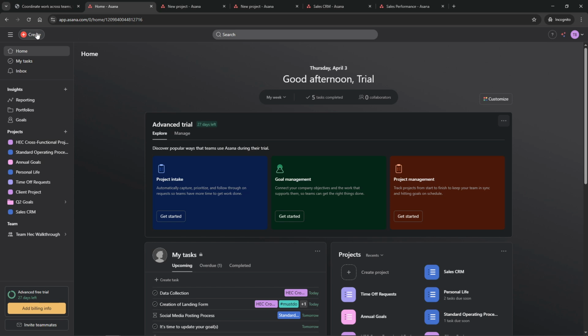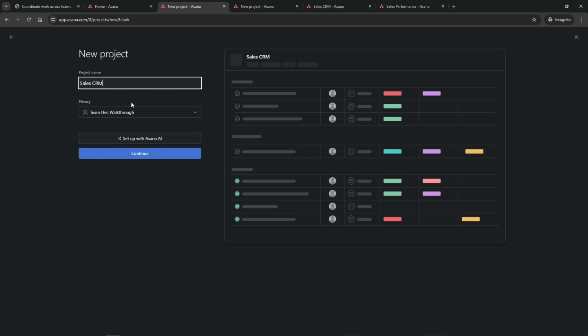From your dashboard, click on Create New Project and then select Blank Project. For our example today, we'll create a Sales CRM. Go ahead and name your project something along those lines like Sales CRM.